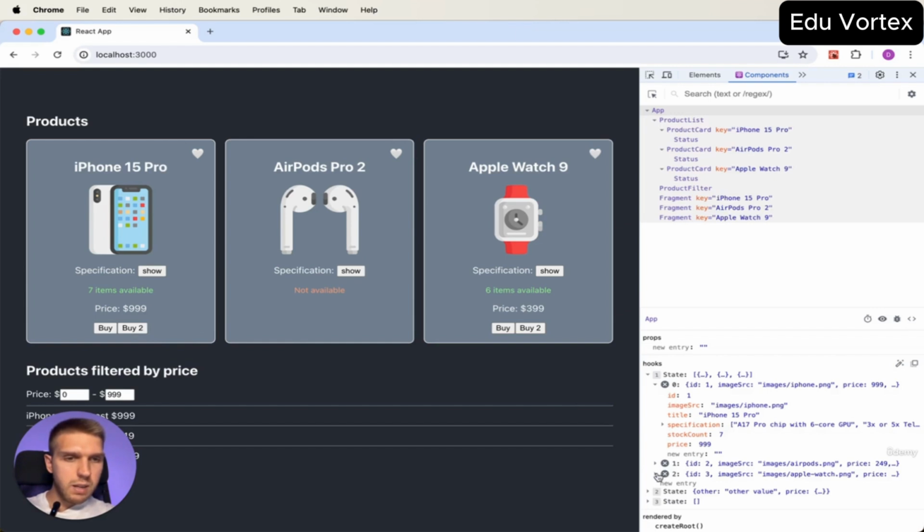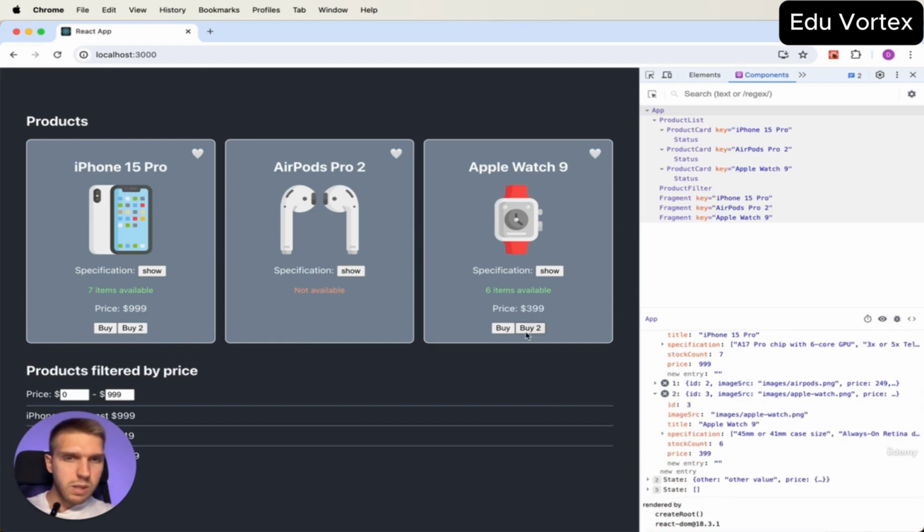And for the last one, if I click buy 2, it's 4. Now it's 3, 2, 1 items left. The same information is here, and now I click and it's 0. So everything works. Now you know how to update objects in the array state. And in this section you learned how to work with complex states. So see you in the next lessons.